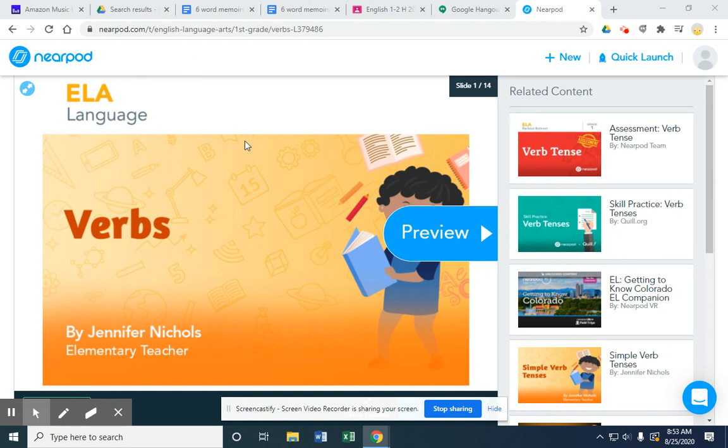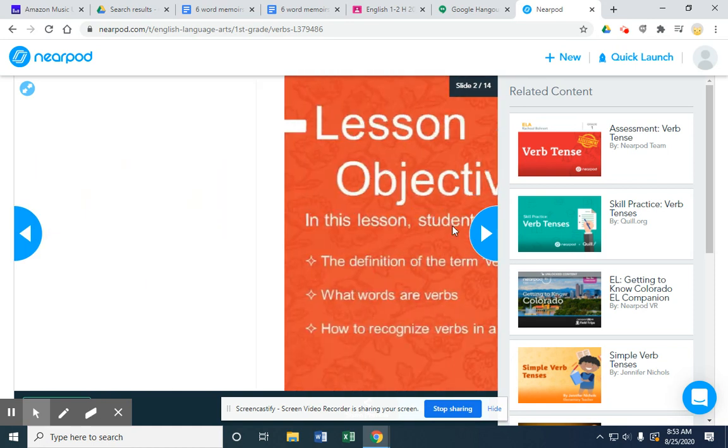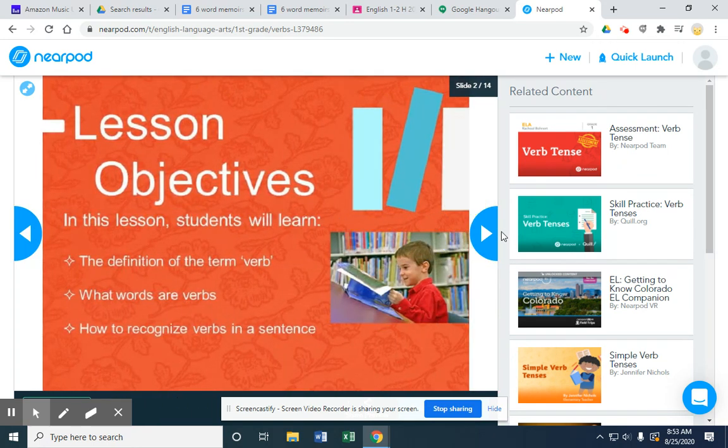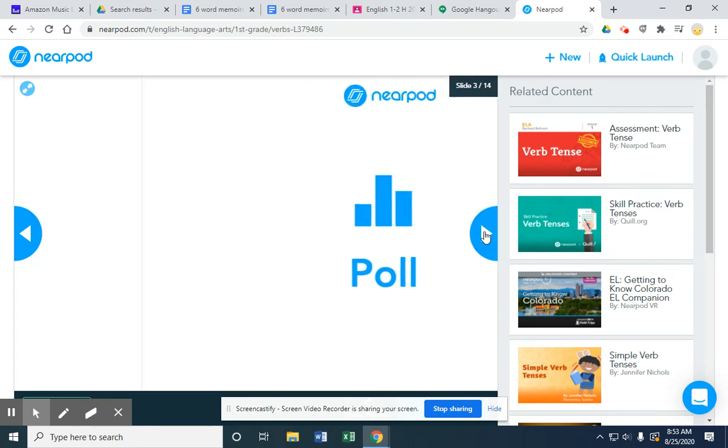When you pull up your Nearpod, it will be assigned to you. You'll get this screen. Yours won't say preview. Mine says preview so I can see what it looks like for a student. You'll click through and it'll tell you what's going to happen and what you're going to learn.